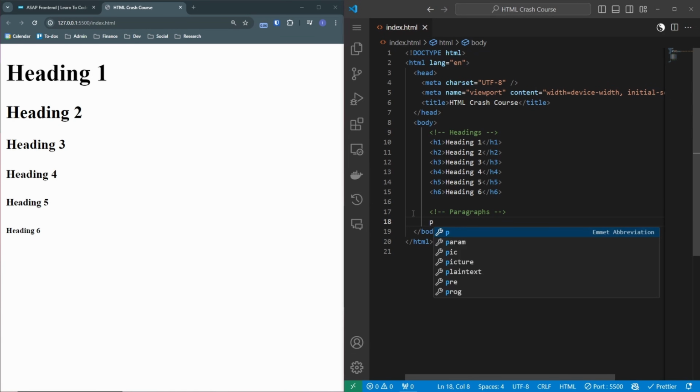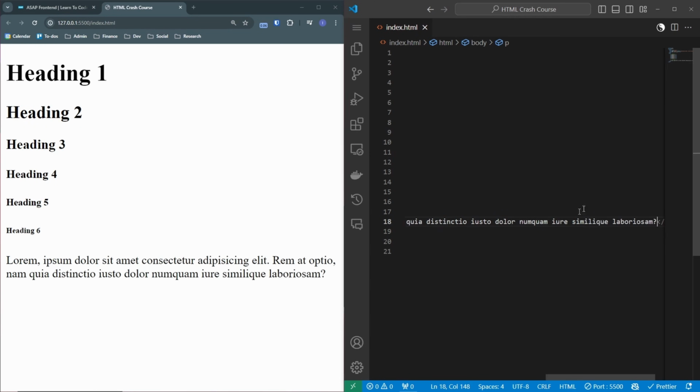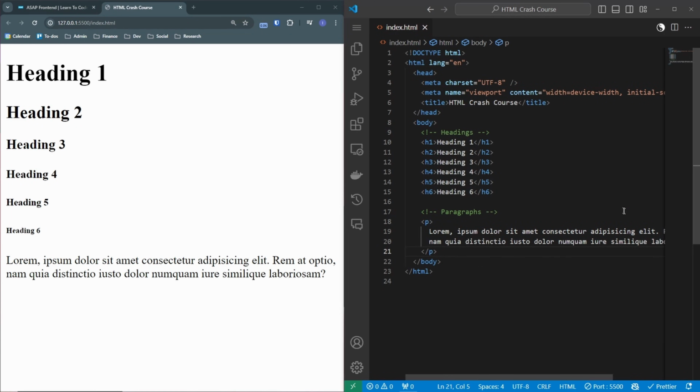So let's type in P. And a quick tip I'm going to show you is whenever you want to have some sort of dummy text or placeholder text on your page, just type in lorem and then however many words of placeholder text you want. So for example, if you want 20 words of placeholder text, type in lorem 20. If you want 10 words, type in lorem 10, but we're just going to type in 20 for now, and then hit Alt Shift and F to let Prettier reformat our code. And you can see that our paragraph is now appearing on our page.